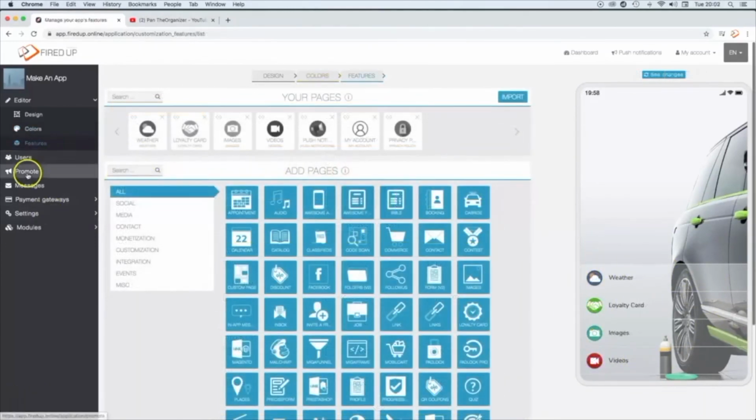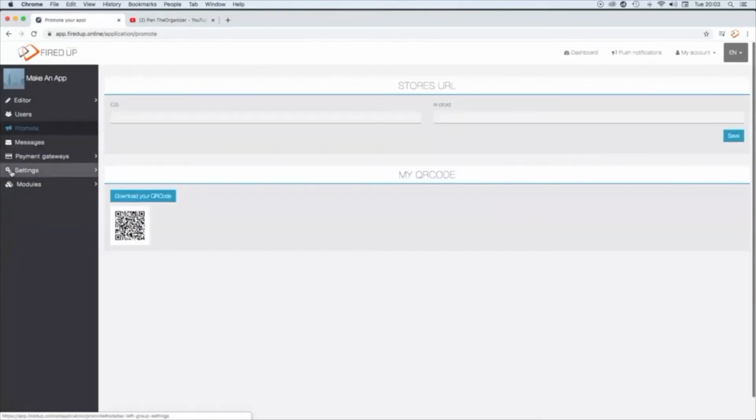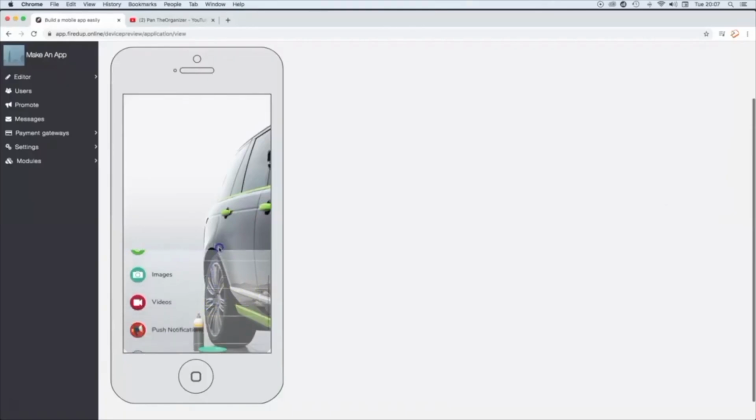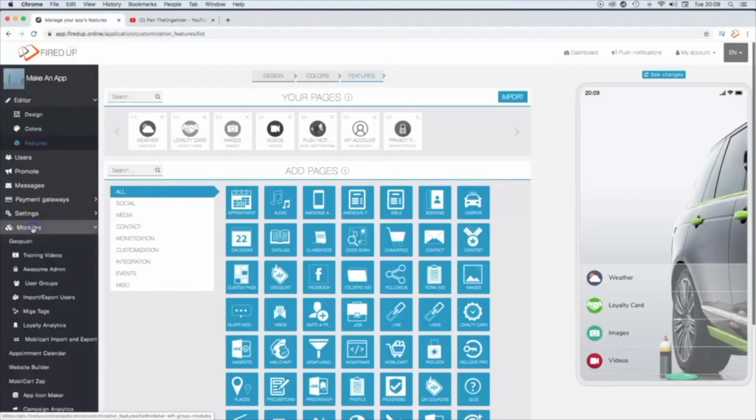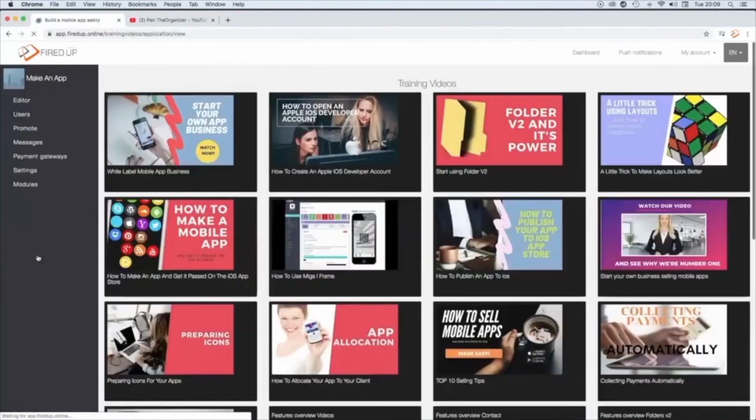If you want to see how your app looks on your mobile, from the dashboard, on the left-hand side, select Promote. Then simply scan the QR code using your mobile QR code reader, and your app will become visible on your mobile for you to test before going live. For full training videos and tutorials on all the features offered, from the left-hand panel select Modules and then Training Videos.